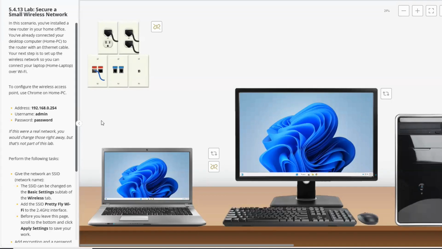In this lab, we are going to secure a small wireless network. Here is the scenario. You have installed a new router in your home office. You have already connected your desktop computer, which is the home PC, to the router with an internet cable. Your next step is to set up the wireless network so you can connect your laptop, which is the home laptop, over Wi-Fi.